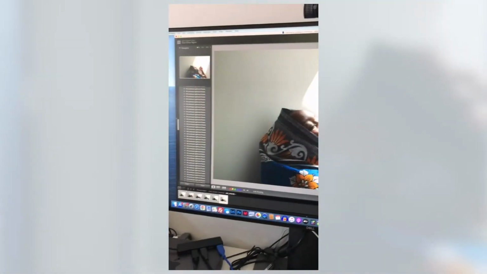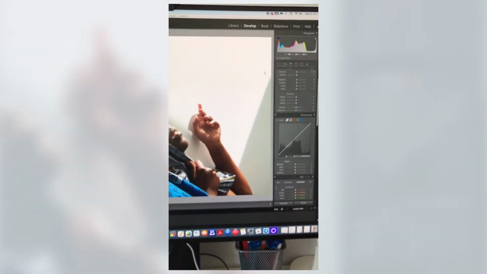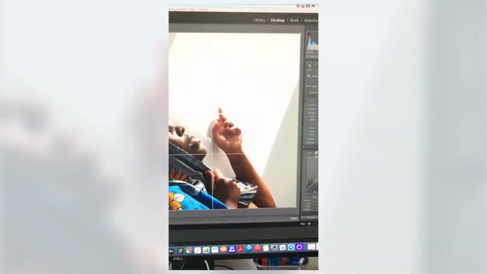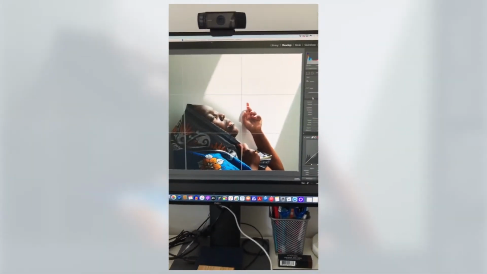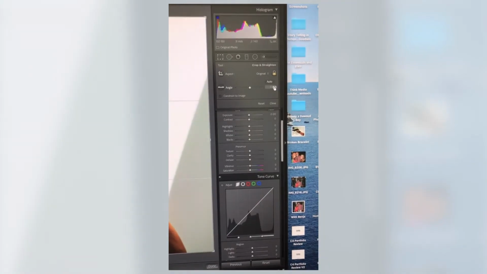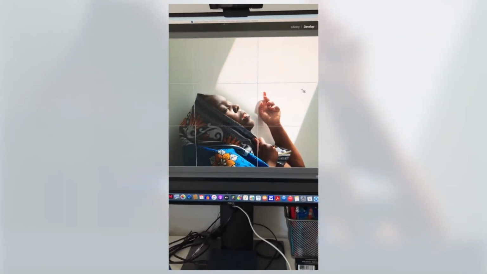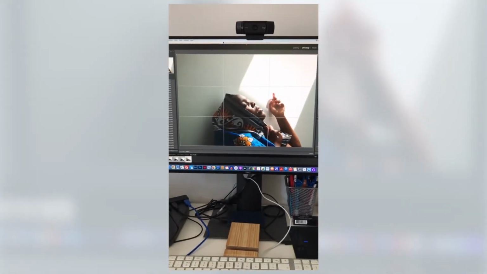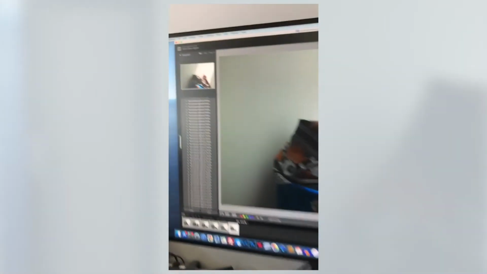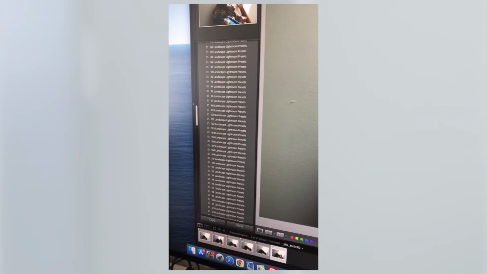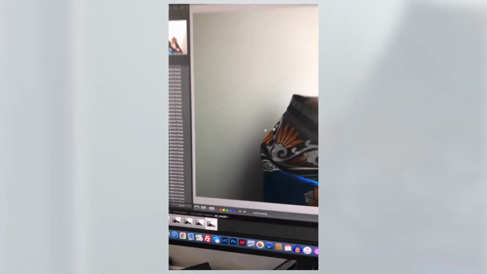So in the develop section, I am now trying to see if it needs to be straightened. It doesn't need to be straightened, it's fine. And the photo is on landscape, so I'm gonna leave it like that. On here I have some presets. I'm using landscape presets, which is weird enough.